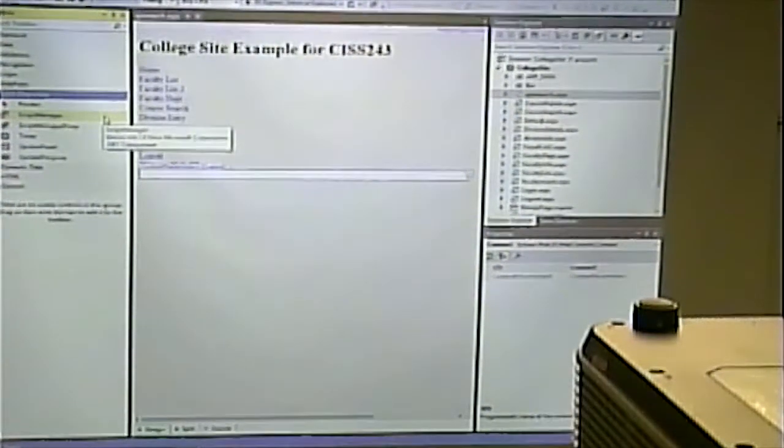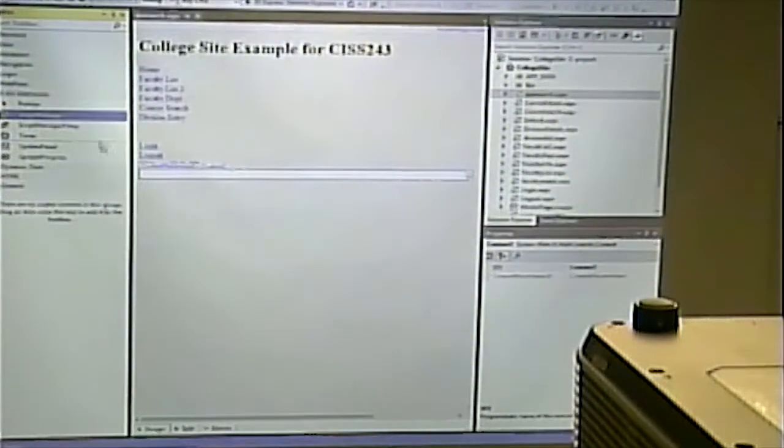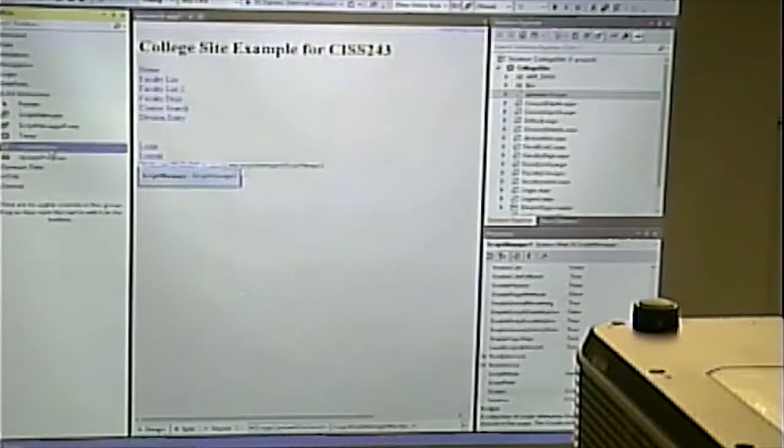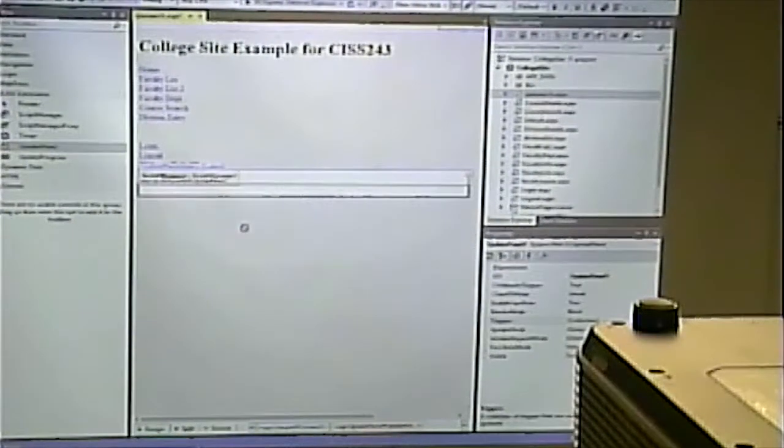I'm just going to do the simplest bare bones example possible. First of all, I need a script manager object. I'm going to drag that on there. I don't think we even need to worry about doing any code. I think we can do this without customizing this at all. And I'm going to get an update panel and put an update panel here on the page.